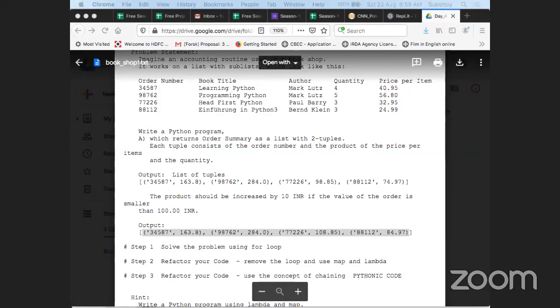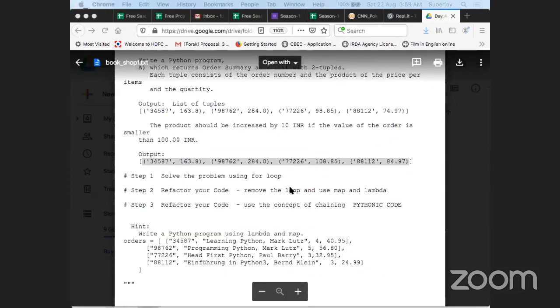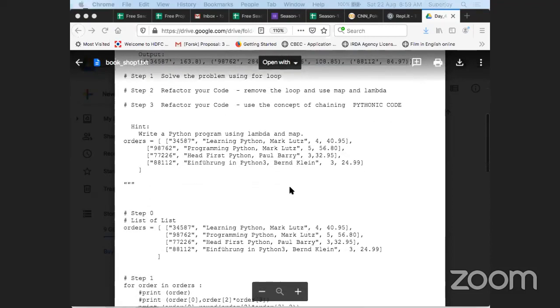Okay. Good. So we'll move to the solution. I'm not taking the for loop. I'm assuming people can do it with the for loop. I'll go with the approach of how to use the lambda and map.